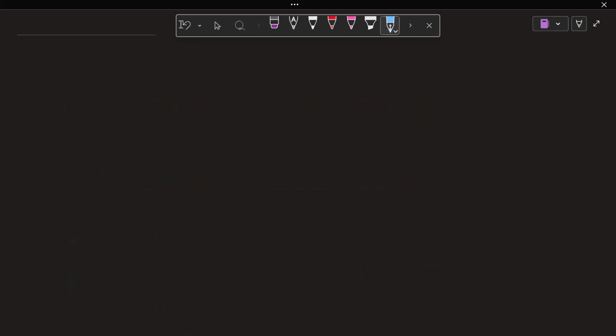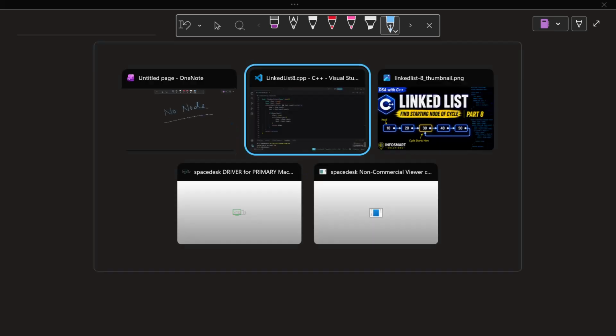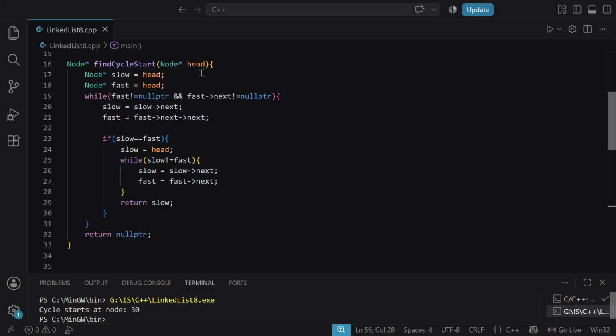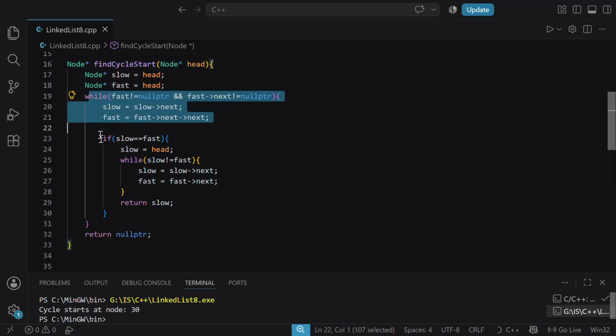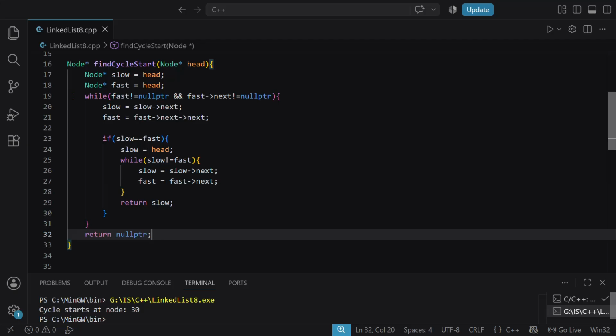Now, if we talk about an empty list, that means a list does not have any node, then what happens? So let's go here. So head is null, so slow and fast pointer will be null. It does not go in this while loop, and thus we have to return null, and we have written here return null pointer.